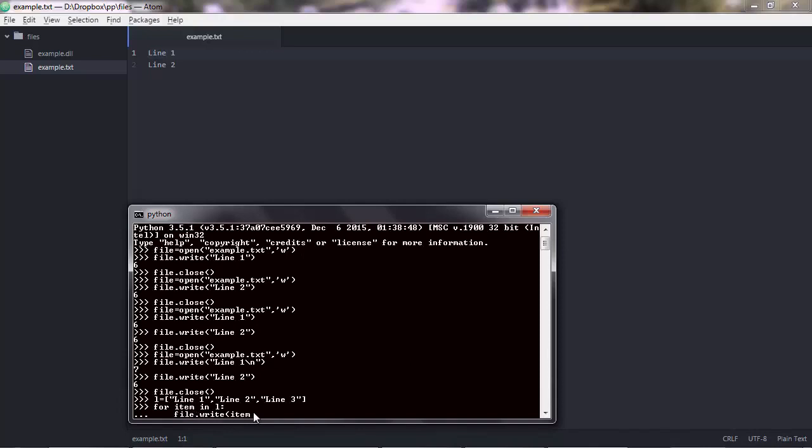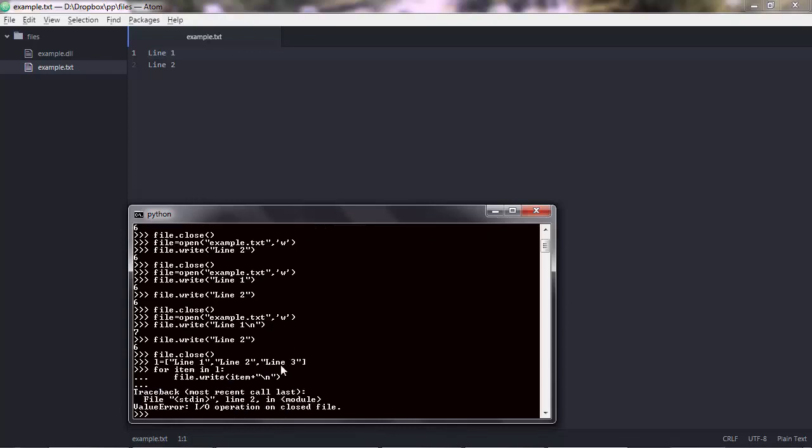So you want to write item, and maybe it's a good idea to use \n, so after line 1 you create a new line and then write line 2 after that. So item plus \n, and that should do it. And nope, that didn't do it, because Python cannot operate on a closed file. So this file variable is actually a closed file object now, and you want to open that first, because we closed it here, and therefore you need to apply the open method again.